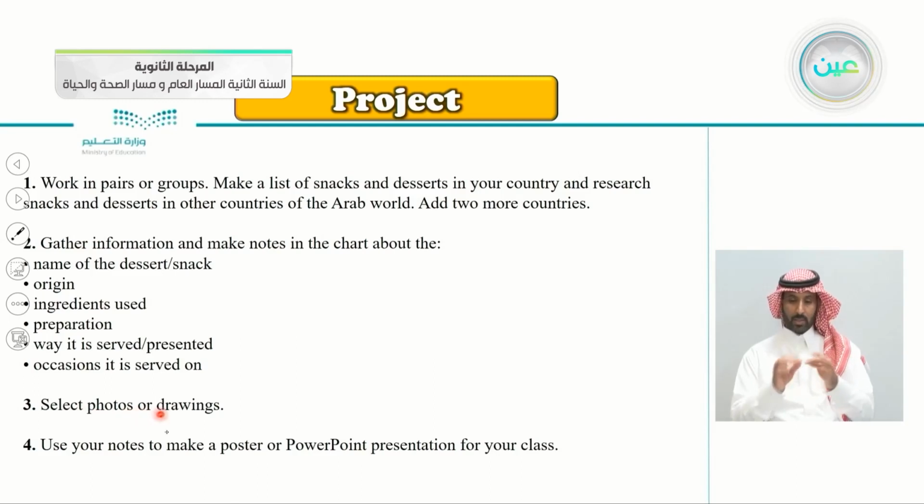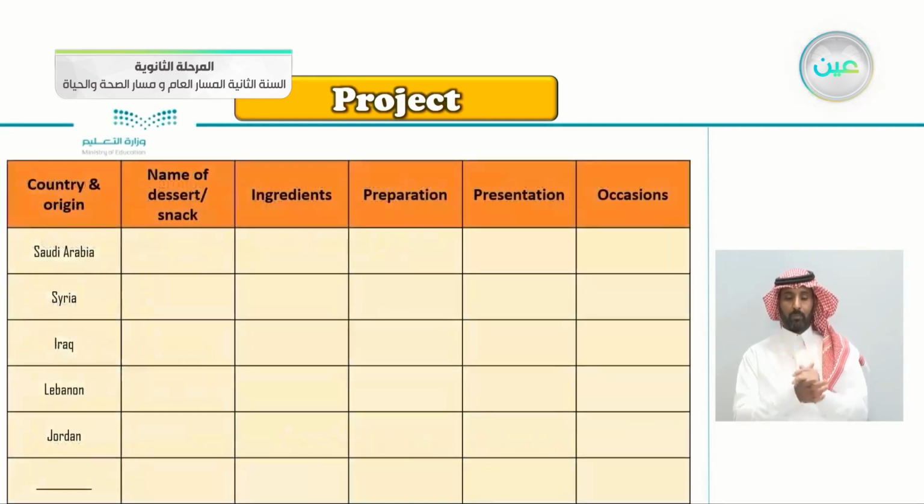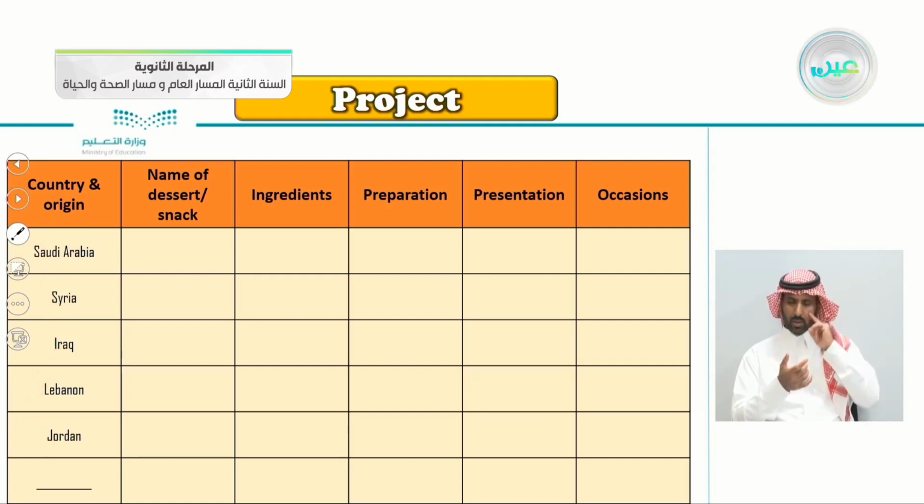Select the photos or drawings. Use your notes to make a poster or a PowerPoint presentation for your class. This is the chart here. The country of origin: Saudi Arabia, Syria, Iraq, Lebanon, Jordan, and so on. The name of the dessert or snack.